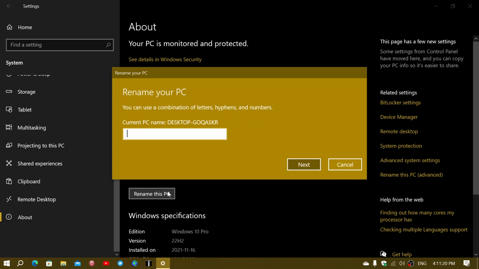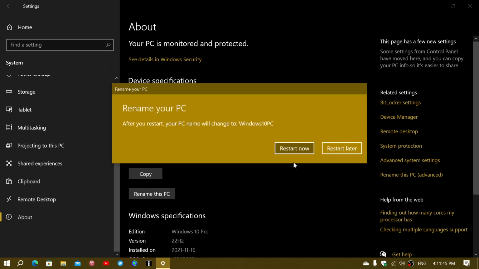So I'm going to actually say it's Windows 10 PC. Why? Because I've got only one Windows 10 PC now. So this is going to be easy to actually identify. And then you click Next. And once you click Next, it might actually ask you to restart. This will make your PC much easier to identify starting from now.